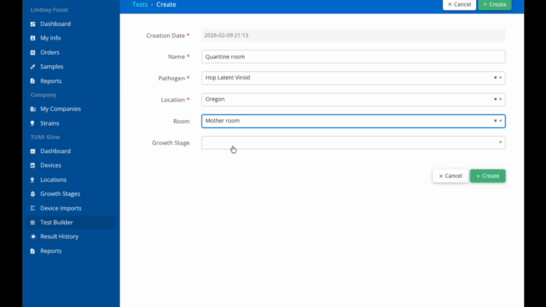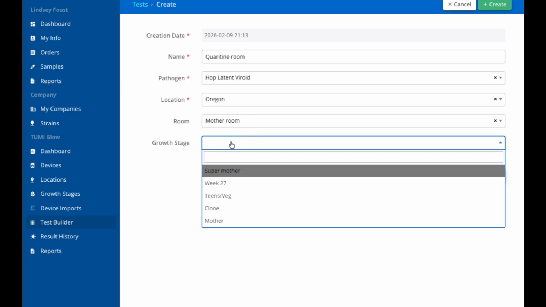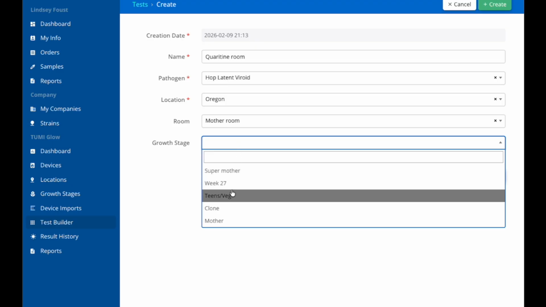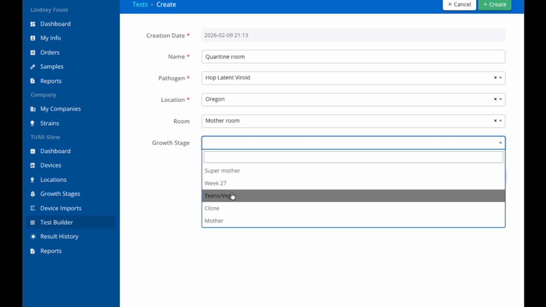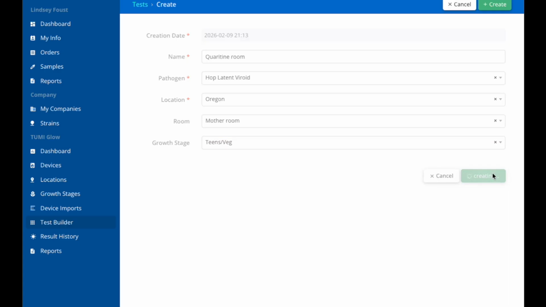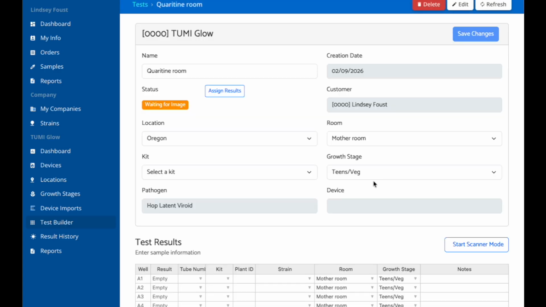Then you can put in what grow stage. Again, these are inputted in by an owner or a location manager. The defaults are teens, veg, clone, and mother, but you can put in any of your own. Then create. Add in the kit number you used for the test. If you use multiple kits, you can enter that information into the data table down below.